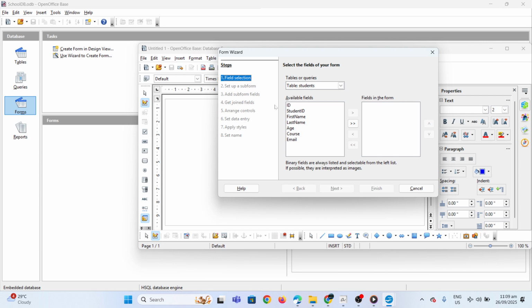After selecting the form creation method, the wizard will prompt you to choose between tables or queries. Select the table containing the data you wish to work with. You will be presented with all the available fields, which essentially are the columns in your table. Here, move the fields you want to appear in your form over to the Selected Fields box. For instance, you might include fields such as ID, first name, last name, and email depending on what you need.